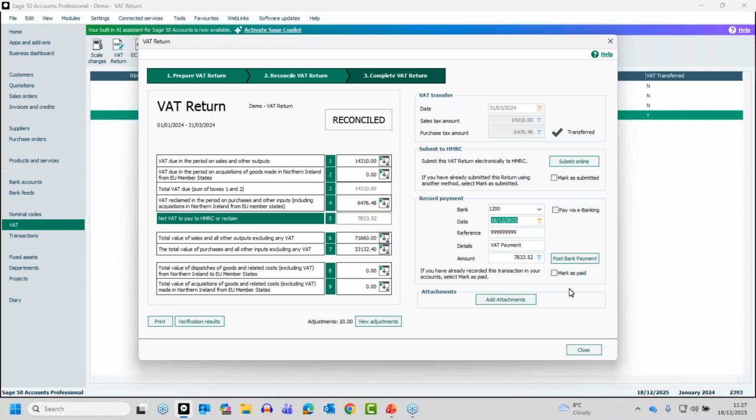Now, if I had done it manually, so I'd just gone into bank accounts and done it that way, bank payment or bank receipt, I would just come in and, rather than click post bank payment, tick the box to say, right, I've done that now. But I'm going to click post bank payment.